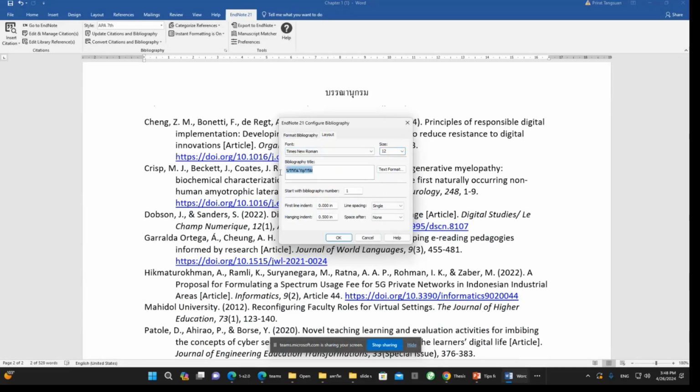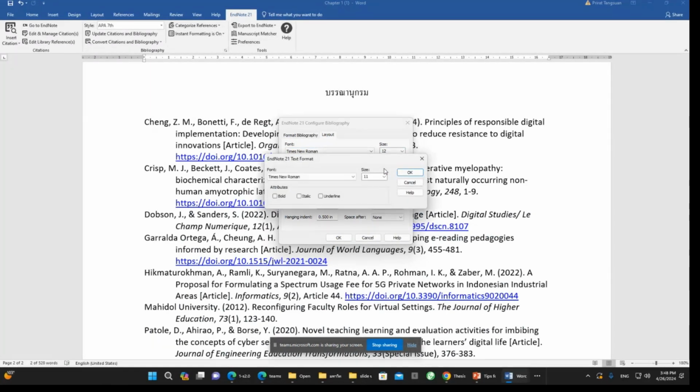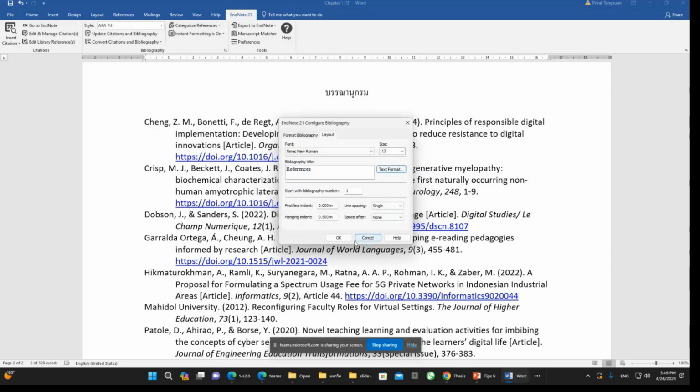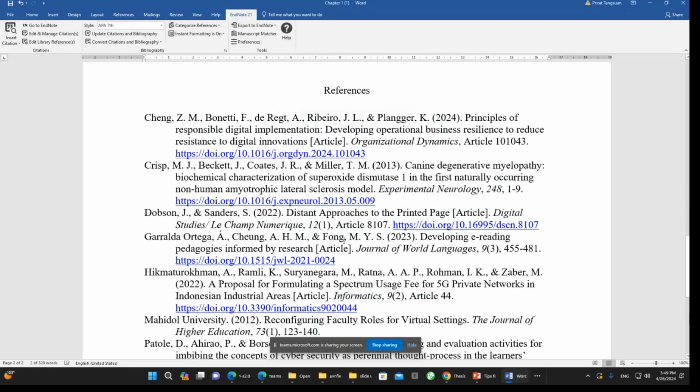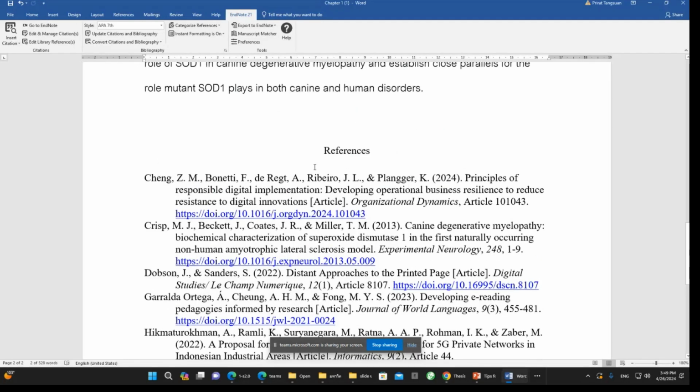And titles, I use bibliography. You just type bibliography. Some of you use cited literature, or some of you use the reference. You just type references. Size, you can change size. Same size, you just change to 12 and just click OK. And apply it, it will change font for you. Got the idea? You can format it.